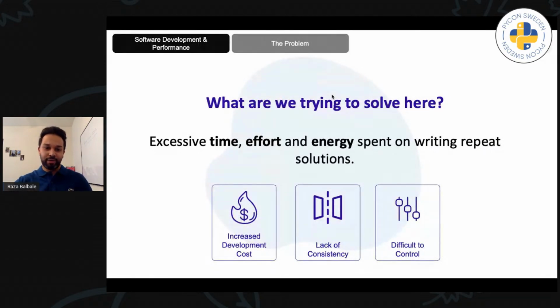So here's the problem with it, right? Like I said, there's a lot of re-engineering effort. Also, with the fact that you're trying to build things from scratch again, you're losing the value of consistency. So there's a lack of consistency over there.